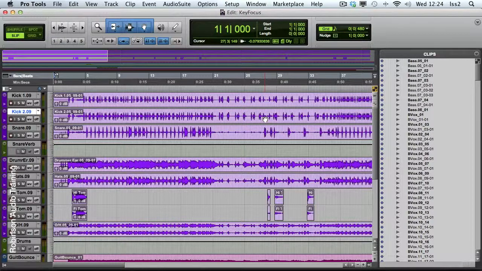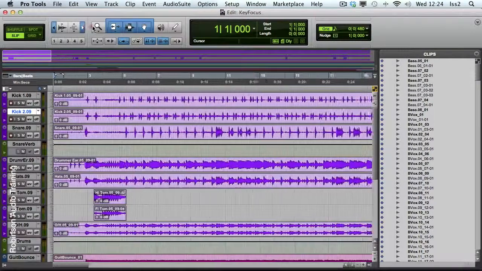So let's get straight on with the next of our Edit Key Focus buttons. A and S are related to the trim command. Let me zoom in more on the beginning of my session. So I'll use my zoom control here.